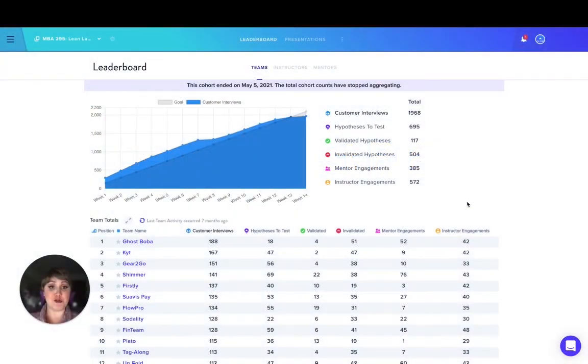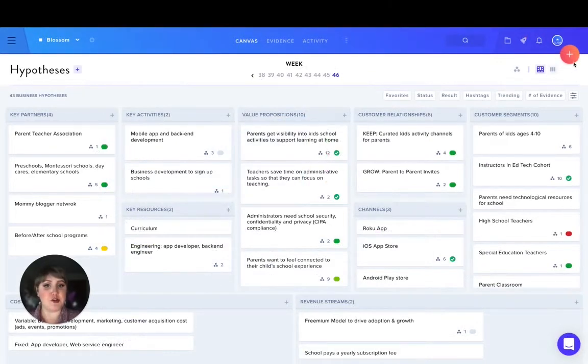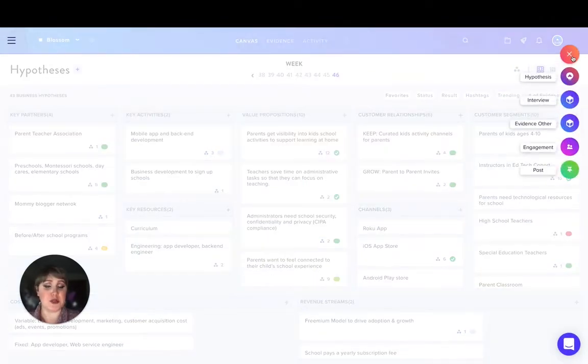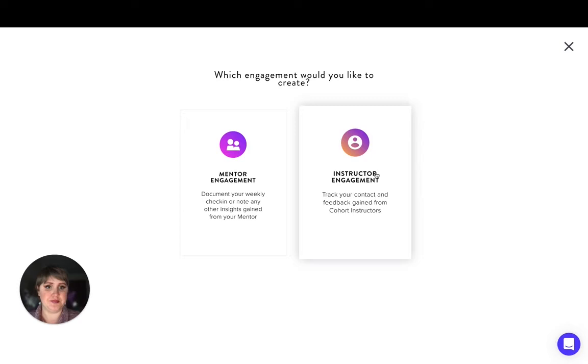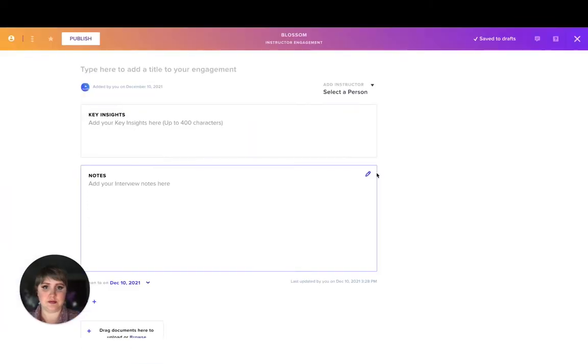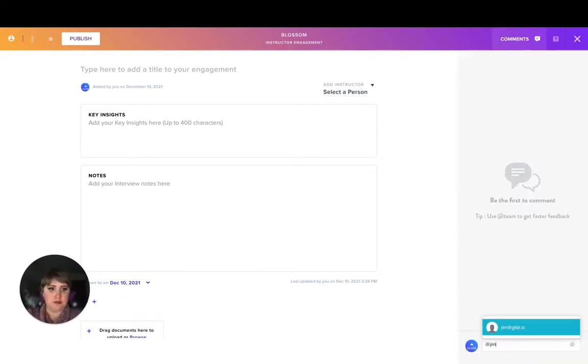Here are a few general best practices as you lead your cohort. First, have each team create an instructor engagement for your weekly office hour meetings. Once they have included all the details from your meeting into the engagement card, make sure they tag you for confirmation. You will receive an email notification when you are tagged so that you can navigate to the engagement card. Here you can comment to confirm their notes or expand on your original feedback.